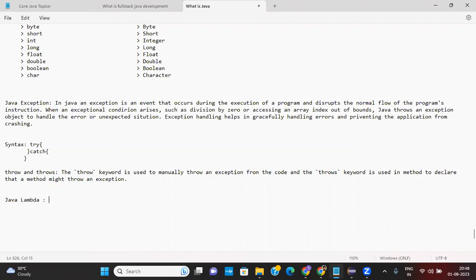You can say that parameters we need to give, we can declare in a single line using the lambda function. We just need to give the parameters and the arrow, that is the syntax: hyphen and the greater-than symbol, and then the expression or block of code we need to execute. That's the syntax. So let's first see what is Java lambda.